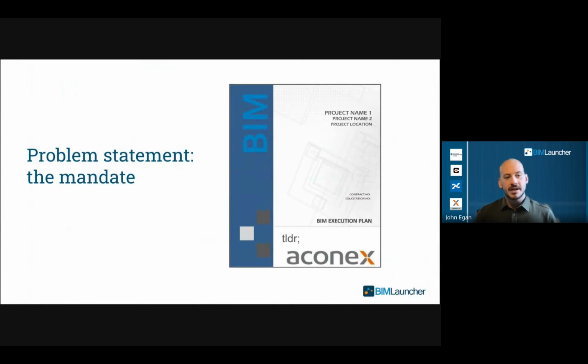The problem that we're here to discuss today is as follows. You're an information manager working for a leading general contractor. You receive a BIM execution plan stating that Aconex will be used as the CDE on the project you're tendering for. Upon questioning this requirement, the owner states that Aconex will be used as the single source of truth for all contractual deliverables and correspondences, and that your teams, including your subcontractors, will use the system at no cost to you or your supply chain.